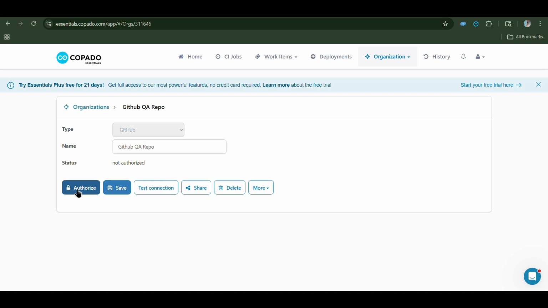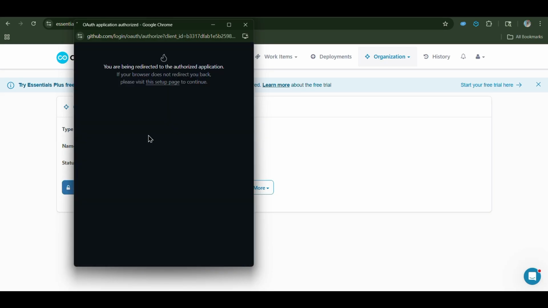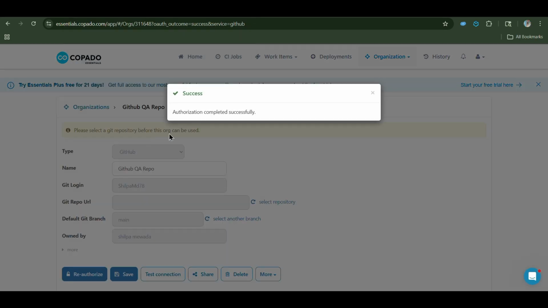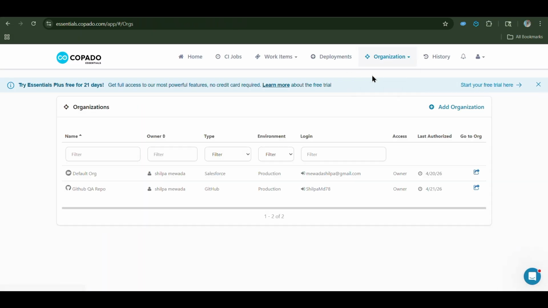Just click on this authorize. It will redirect to the GitHub login page. Sign in. Authorize. It will take some time to authorize. Here you can see the pop-up: authorize successful. Now click on organization. Here you can see that your GitHub account is authorized.